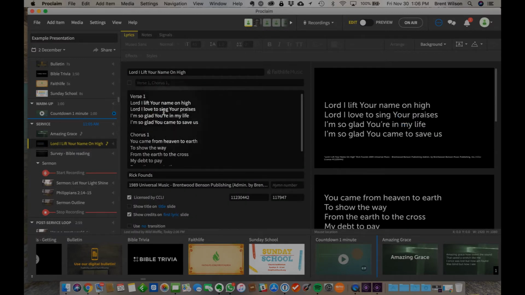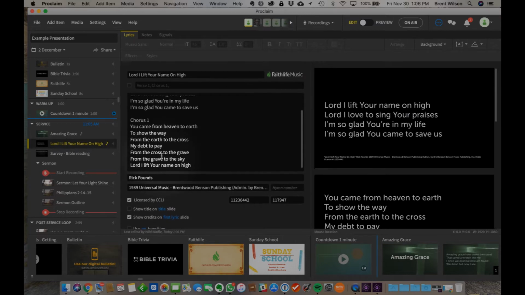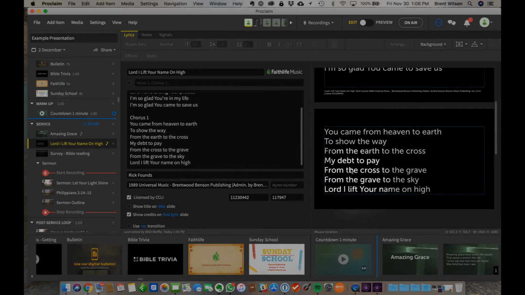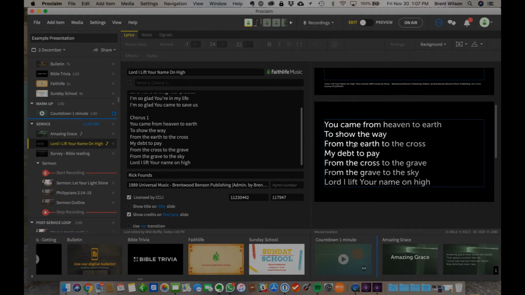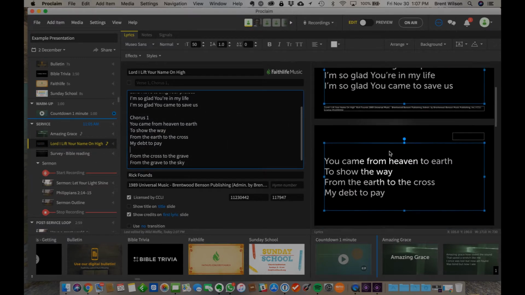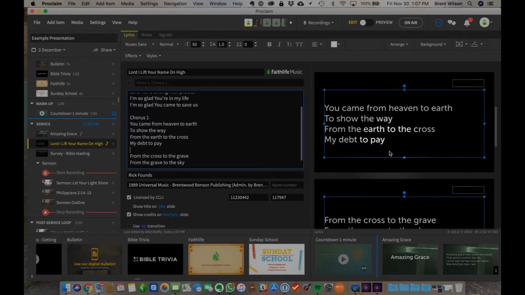So I will simply click there, and you can see that now the words for verse 1 and chorus 1 have been pulled right in to Proclaim. And it has made 2 slides, one slide for the verse, another slide for the chorus. Now, just to show you a little bit of the power of this, let's say that I don't like having 7 lines on this chorus slide. It's kind of crowded. So to break that up, I'm going to click here, hit return, just to make a blank line, and you can see that the chorus is now divided at that point into 2 slides.